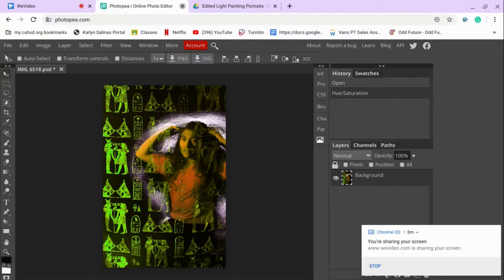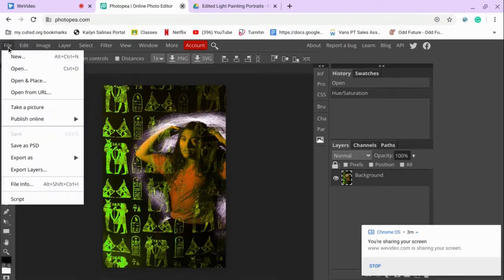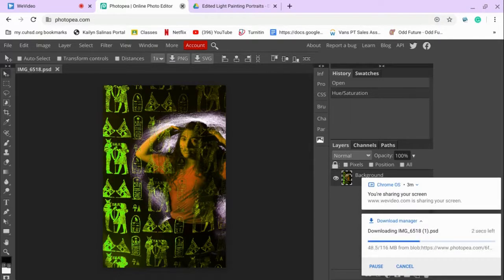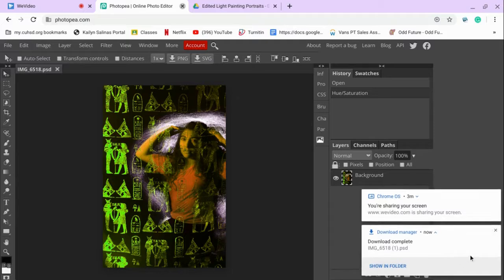So make sure you do a file, save as PSD. Now, the processing, it takes a little bit of time. It is saving, okay? Believe it or not, here it is. It's saving right down here. Okay, and where does this save? It will automatically save to your download manager file, okay?